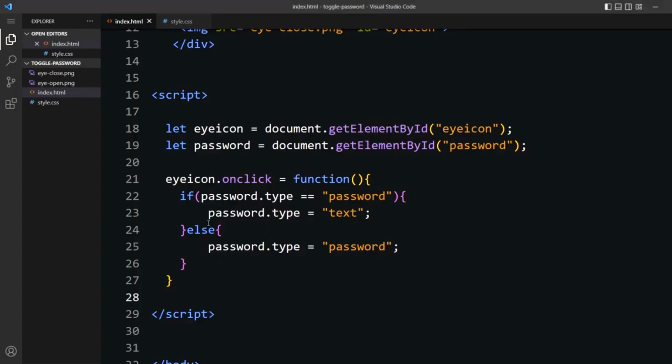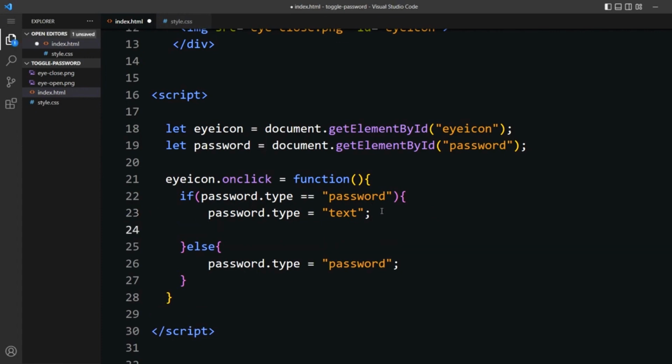So again copy this one, here we will add the else condition and write it. Then come back to the website, and here if I write something and click on this icon, you can see it is displaying the text. If I click again, it is hiding this text. So this display and hide password is working fine.